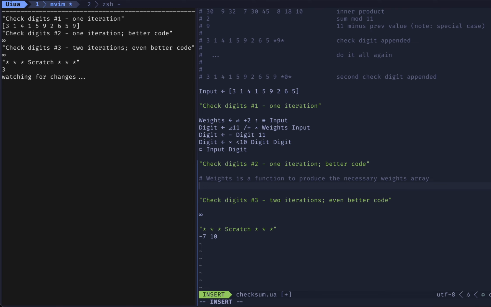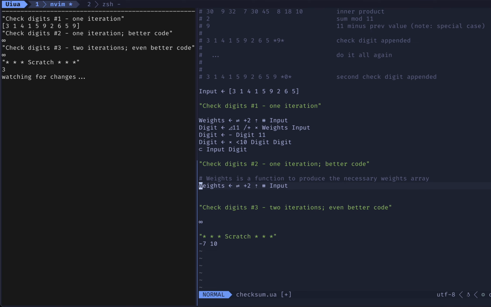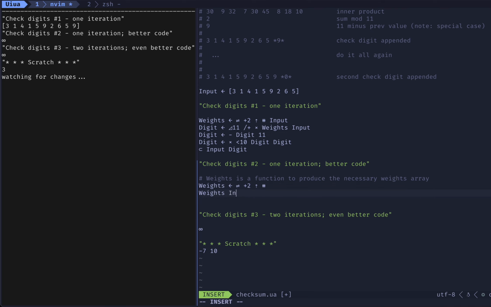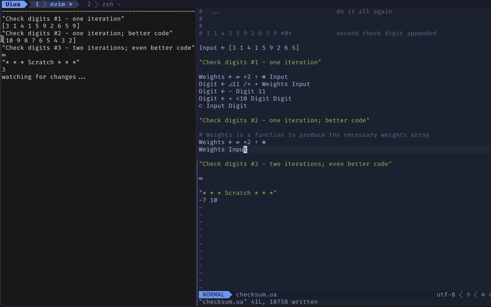So it's kind of nice to have a function to do things for you, I think. So I'm just going to, this was already like a function, but this is a calculation. But if I remove the input, now it's a function. That's pretty cool, isn't it? And I can go weights input, and I'll see the 10, 9, 8, 7, 6, 5, 4, 3, 2 on the stack.